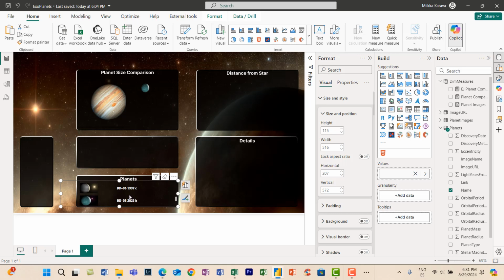In the next episode we will be checking out how to get the planet images, how to modify them and build the planet comparison visual.